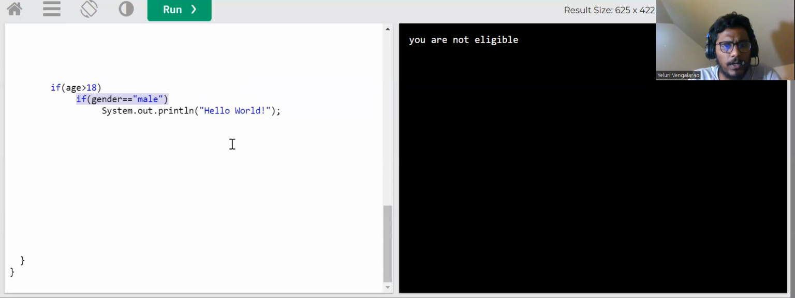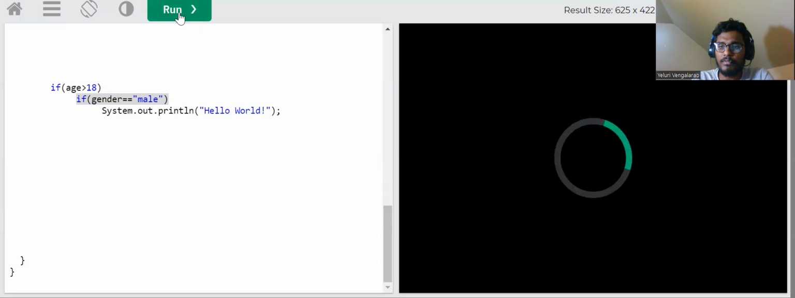So let me execute the program and analyze the output. Actually, I have given the age as 17. So now it will check whether 17 is greater than 18. So the condition is false. So automatically it will not enter into the if block. So maybe here we will not get output. We'll get just the console, that's all.